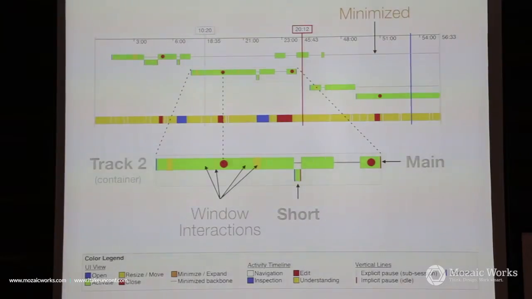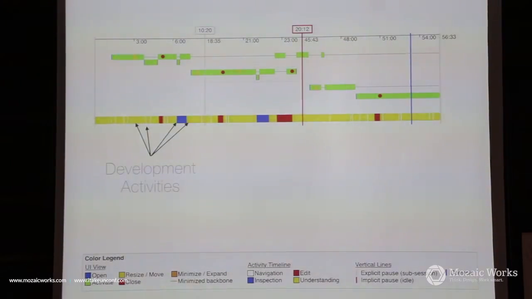Now, the important thing here is that you also have other stuff like window interaction. When it's yellow, you're not actually doing a lot, you're just moving windows. You can see that sometimes you move the windows a lot, because this is an IDE based on windows, and at a certain point you arrive at a mess that you have to reorganize. You also have edit stuff and development activities. For example, this is an estimation of the time that you spent on understanding, editing, inspecting, doing real important activities.